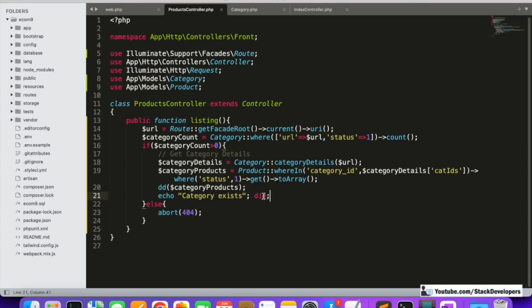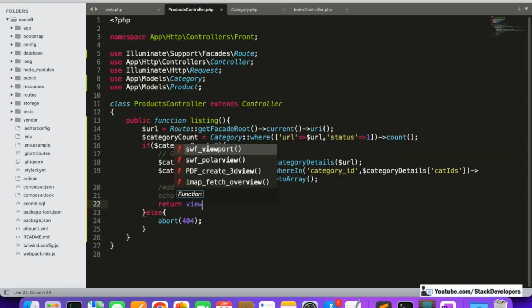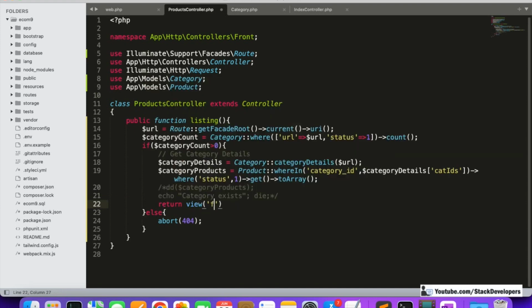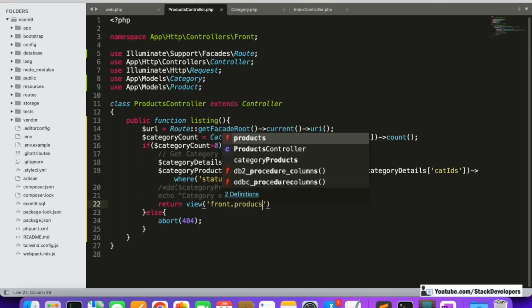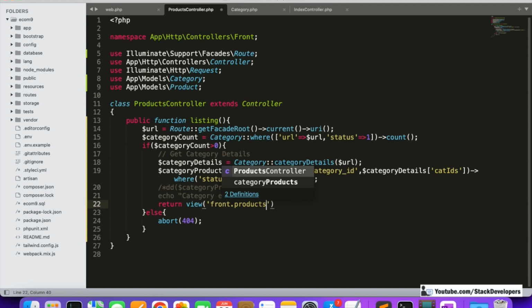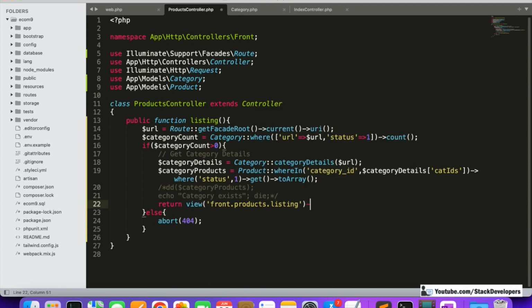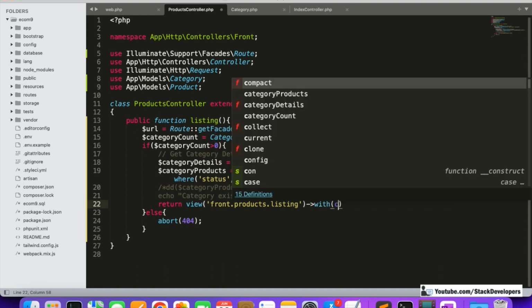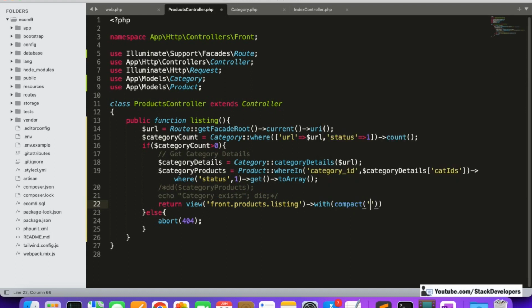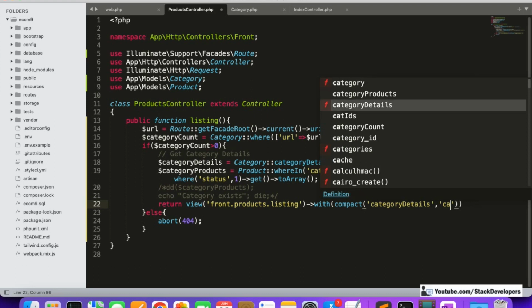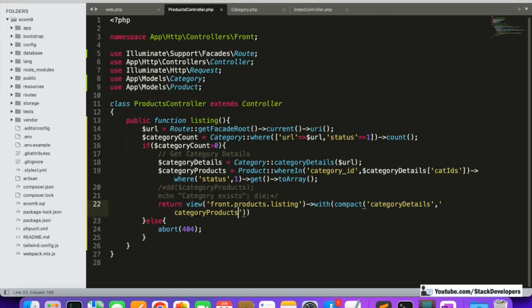I am now going to comment this one, and we are going to add return view, in front, under the products folder, and then we are going to create one listing blade file, listing.blade.php, in which we are going to pass this one. This is the category details, and another one is the category products.